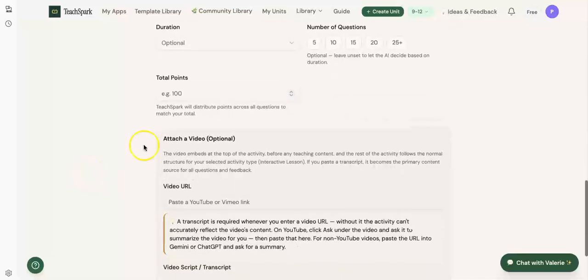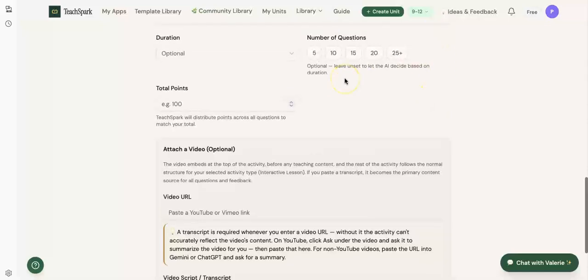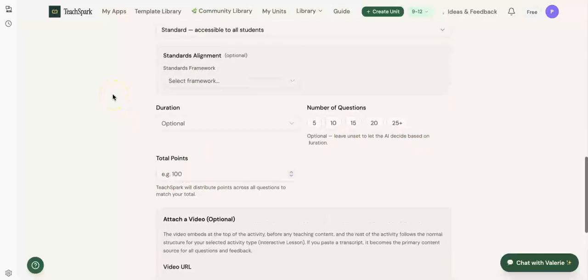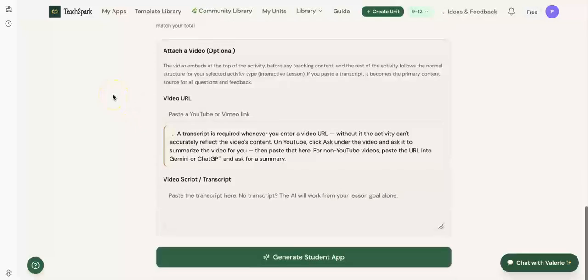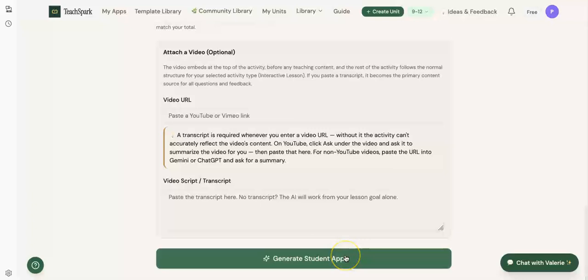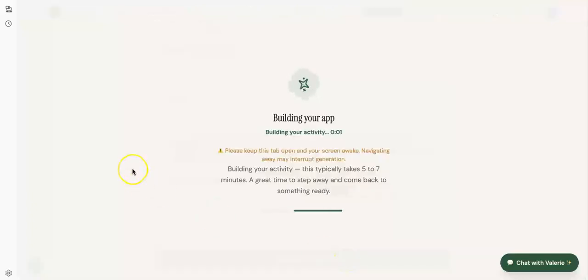And if you've gone over it and you want to add questions, or maybe this is the third time you're trying to get students to understand what the OSHA safety standards are. Anyway, let's just say that's all I want. I'm going to generate activity. Now, it takes 5 to 7 minutes to generate the activity, so I'm going to stop this and come back when the activity is completed.